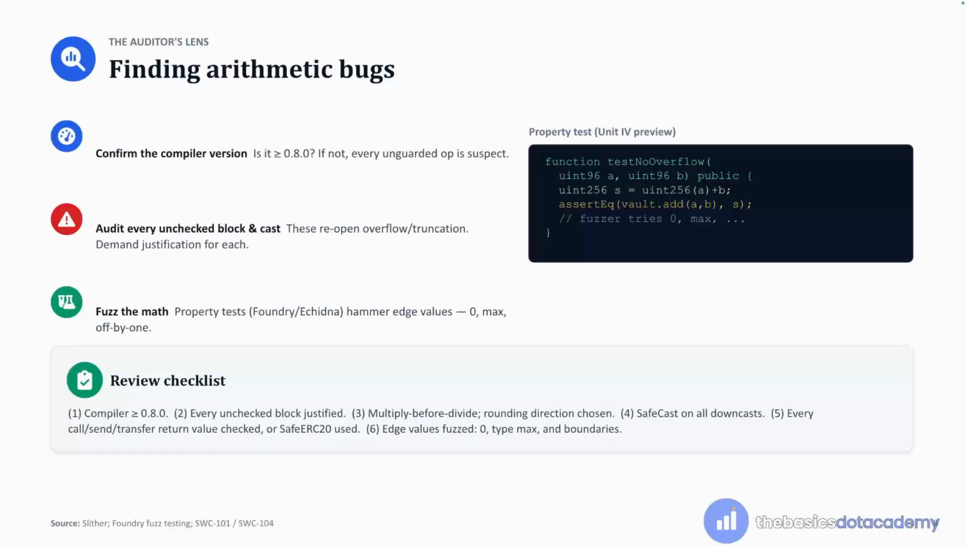How to find the arithmetic bugs? First, confirm the compiler version. Is it greater than or equal to 0.8.0? If not, every unguarded operation is a suspect. Audit every unchecked block and casting, overflow or truncation. Demand justification for each one of these.